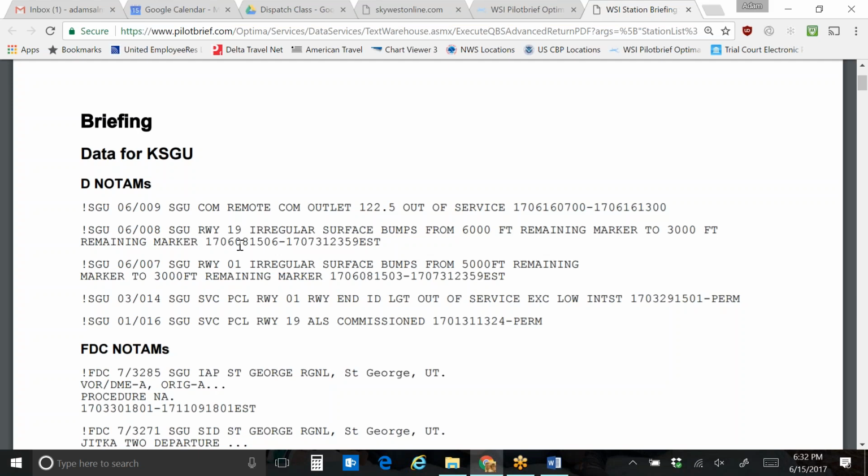It's the pilot's responsibility to go through the NOTAMs as well. When they get a dispatch release, they get their weather packet, and it has all the NOTAMs. It is their responsibility to go through and look at that kind of stuff. It's not the dispatcher's responsibility. Then you can see this next NOTAM is the same NOTAM, just reversed. It's for runway 1, the opposite direction, but again irregular surface bumps.